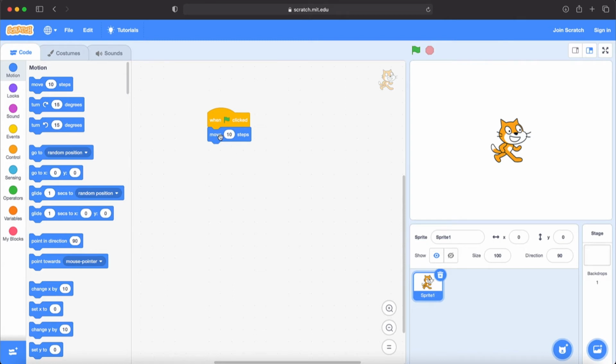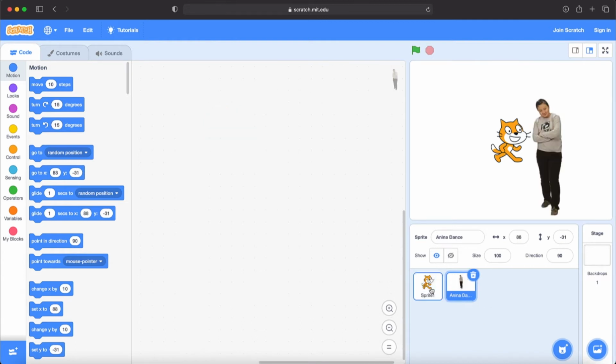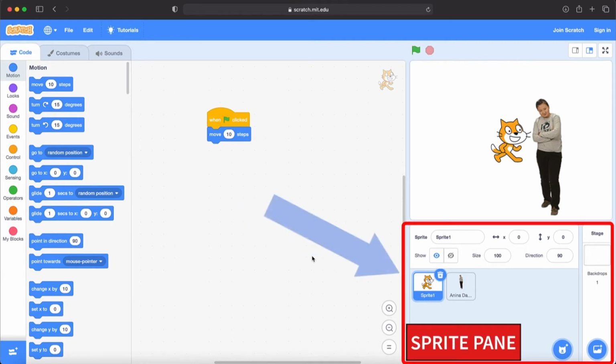To delete or remove a code block from the code area, simply drag the code block back to the left side of the screen. You can also delete a code block by right-clicking with the mouse. This will pop open a menu to reveal the delete block option. Each sprite in your game has its very own script, so you can only see the code area for the sprite that is currently selected. You can toggle the code area by clicking on a different sprite in the sprite pane.